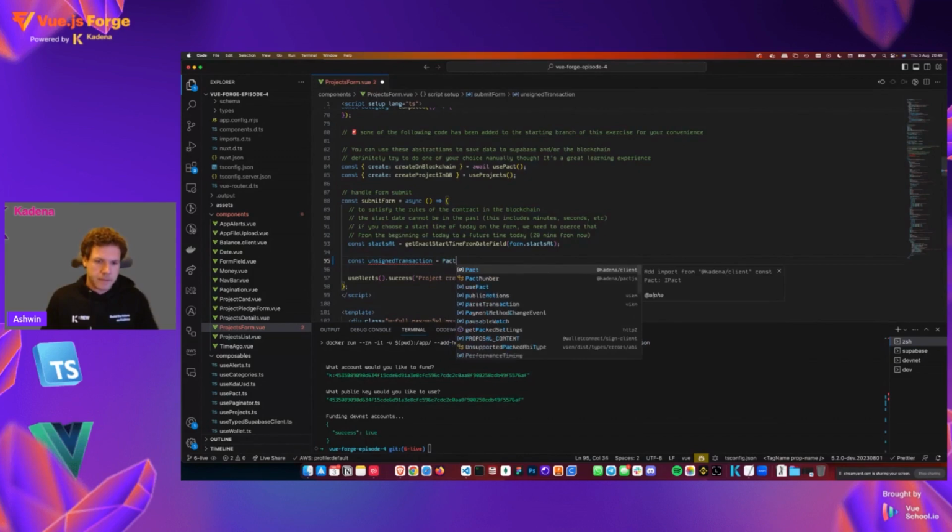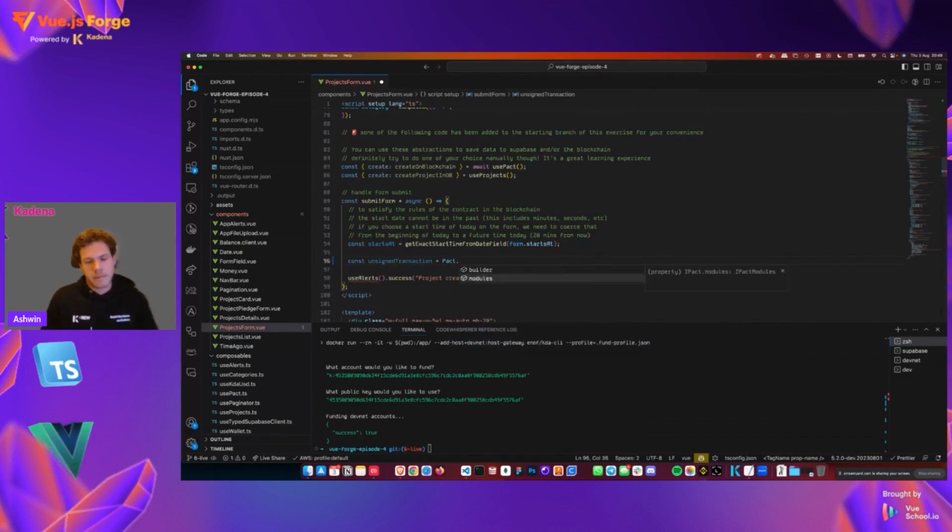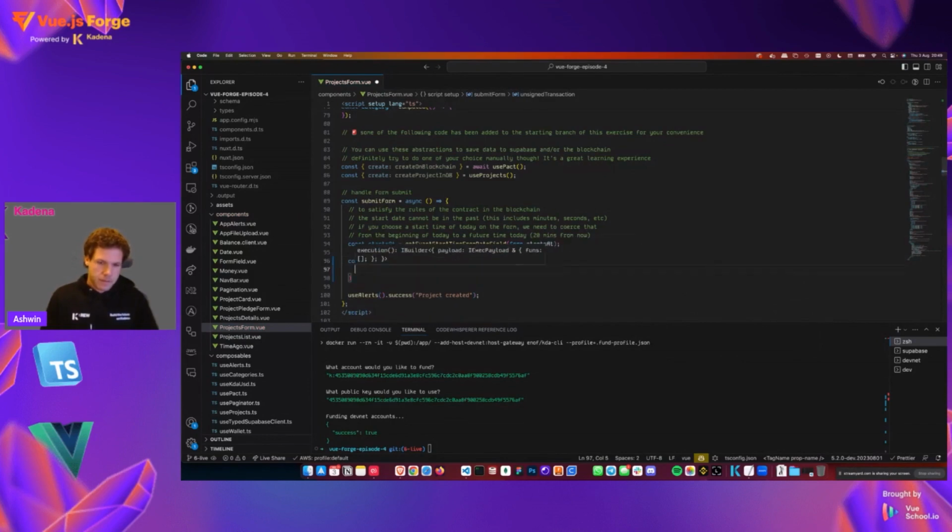We get pact from Kadena client, same as we did earlier. Go to the modules, go to the builder, and want to create execution. Then in there, we need to add our code.